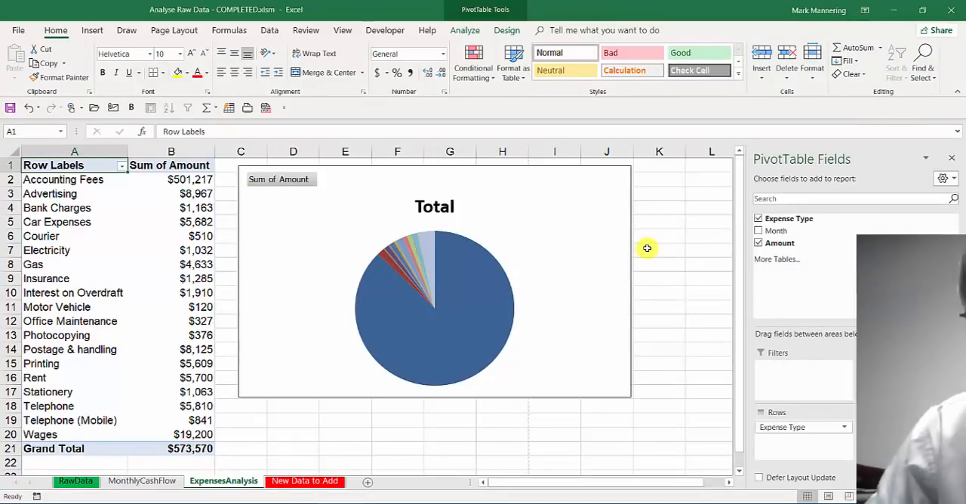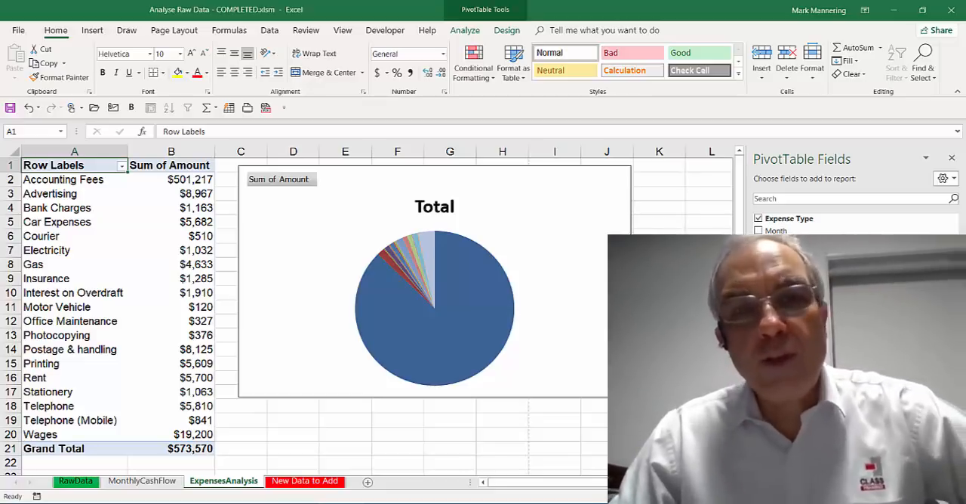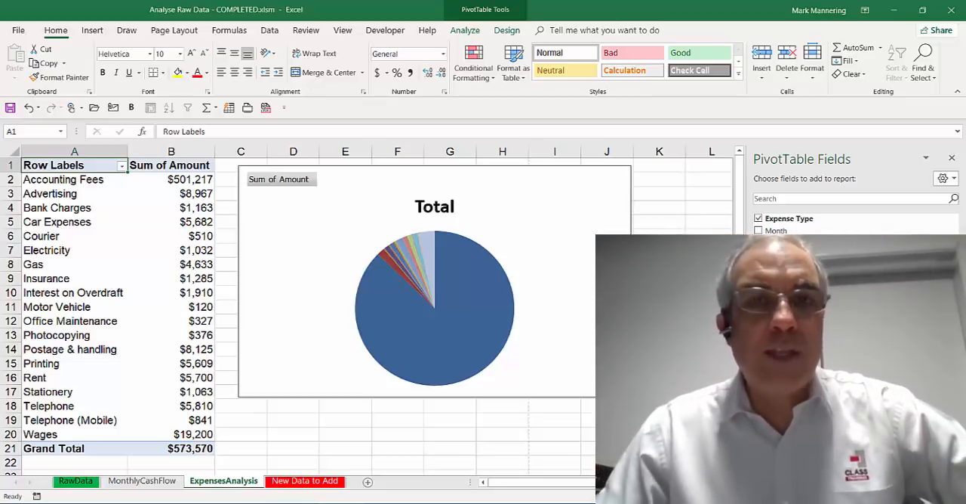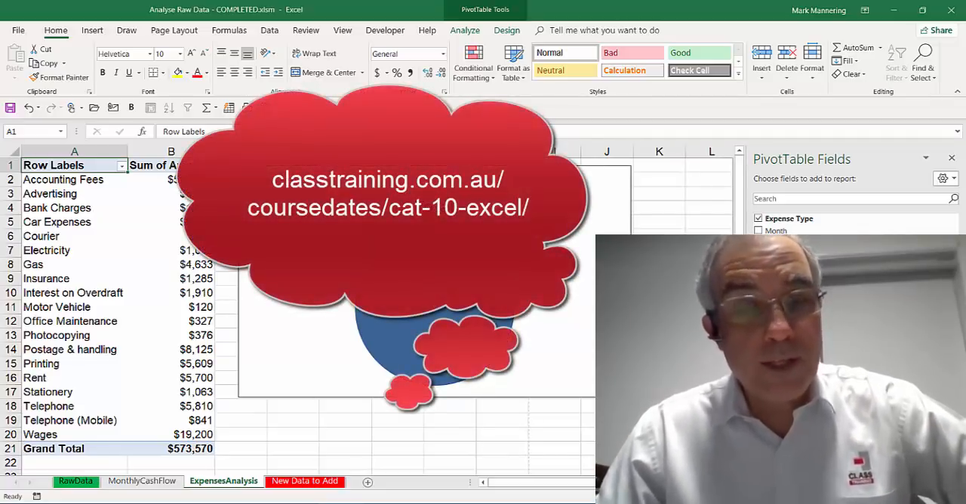So there you go, people. As I said, just more of a what you can do rather than how you do all this. Great examples of how you can make Excel do the work for you and also make it a bit more user-friendly. We cover all this in our Excel courses.